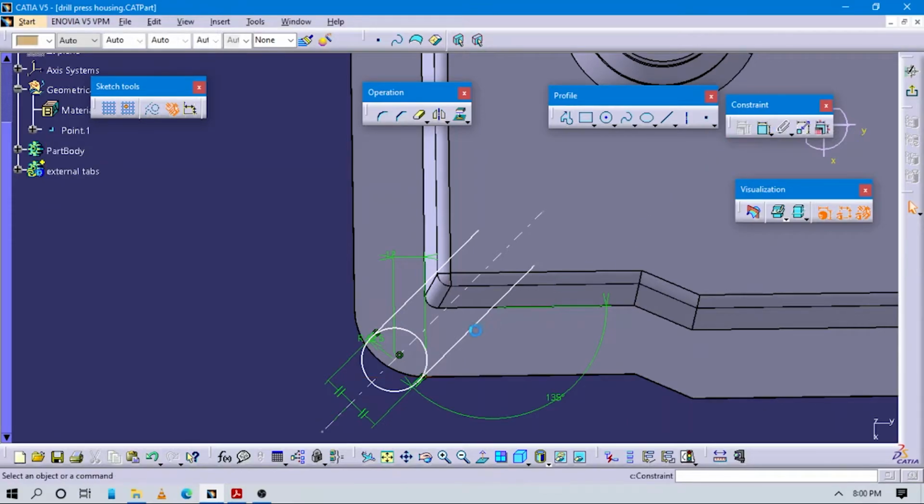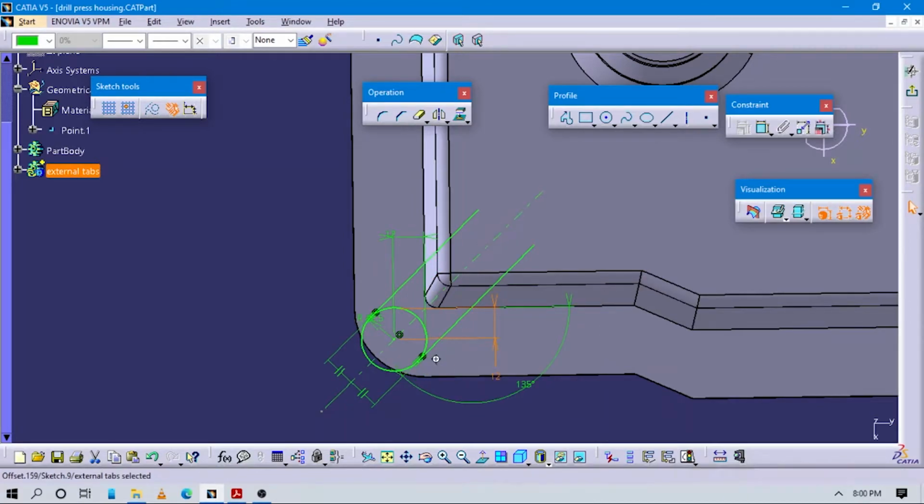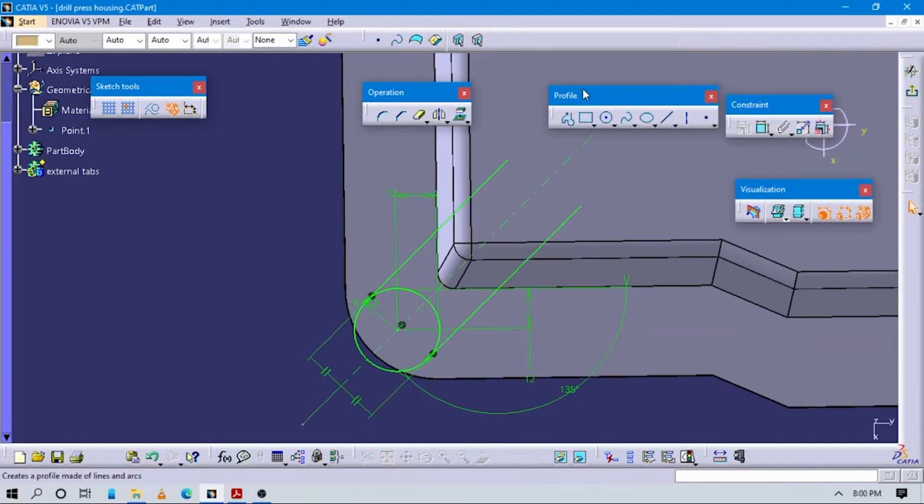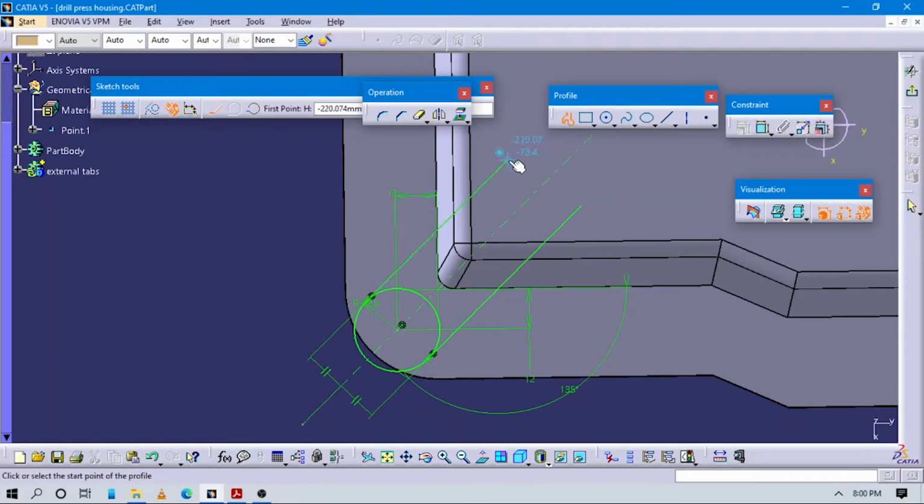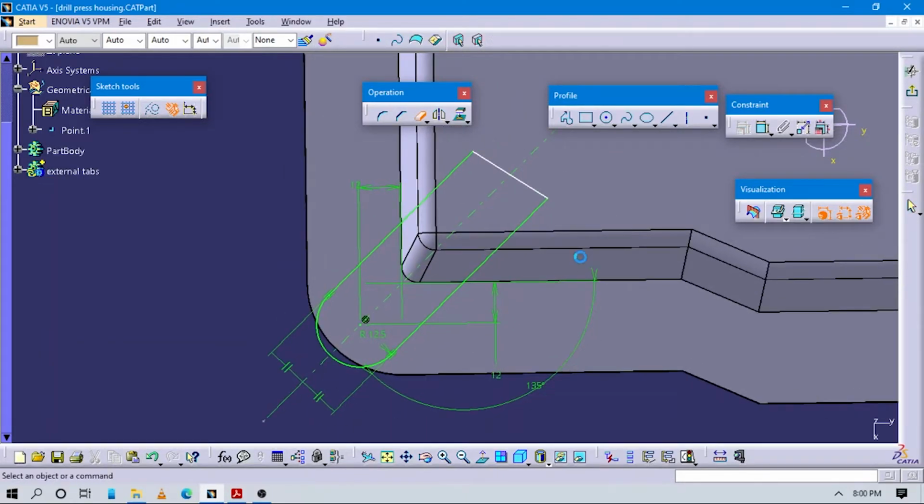And from the center of this part, here a 12 dimension we have to do. Now complete this sketch. Now use the quick trim command here and select this inside circle, which we don't need, as the dimension is given somewhere.